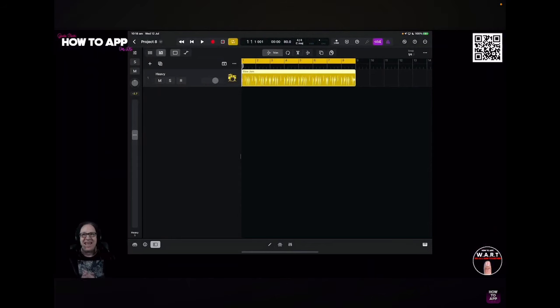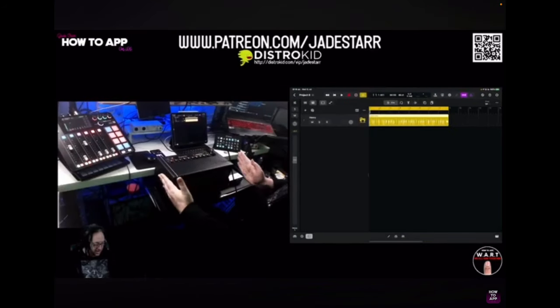Let's have a look. So I've got a project open here in Logic Pro. I've set an auto drummer, so we're ready to go with some heavy drums. Also, I have connected here my Spark amplifier from Positive Grid.